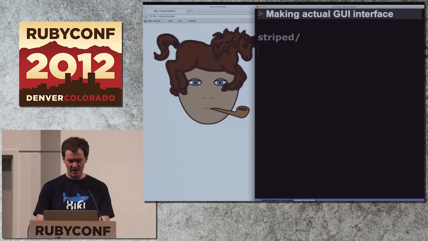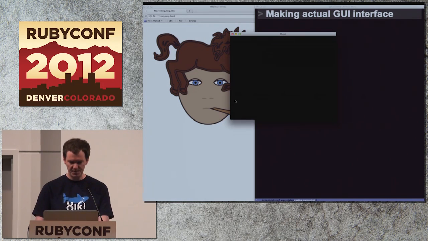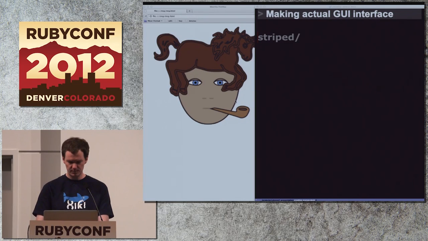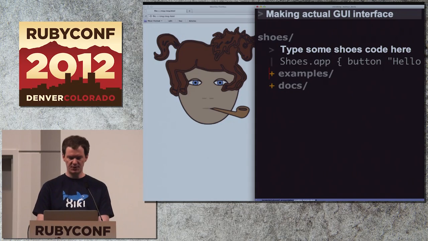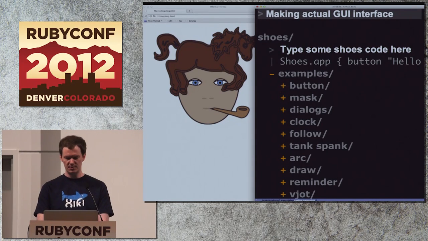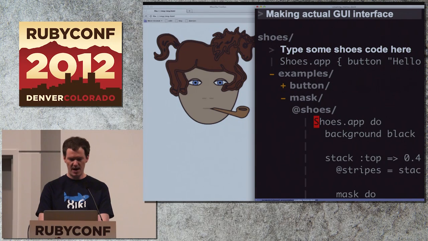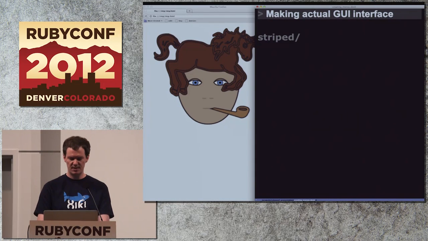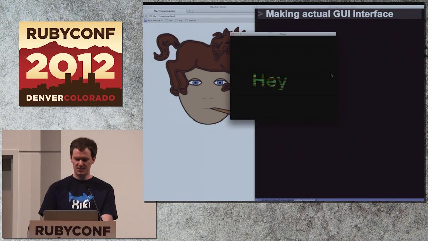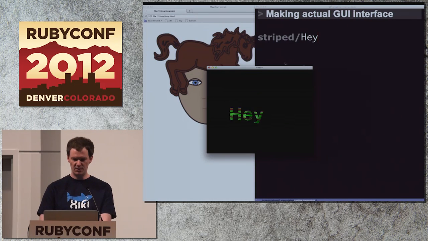Here's an example of a menu that does some Shoes stuff. You can obviously call any Ruby code you want and use other libraries. So here's a Shoes program that will pop something up. You can encapsulate that into a menu that just takes stuff from Xiki and displays it in a GUI way.